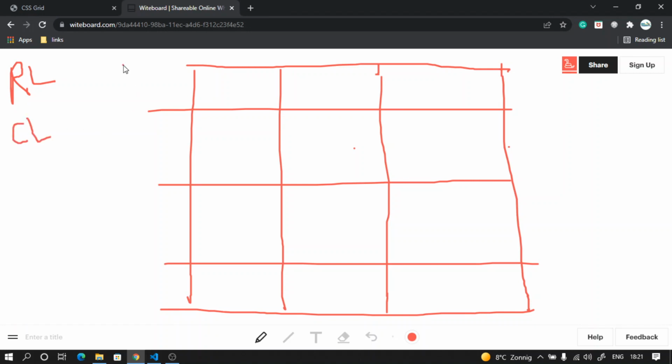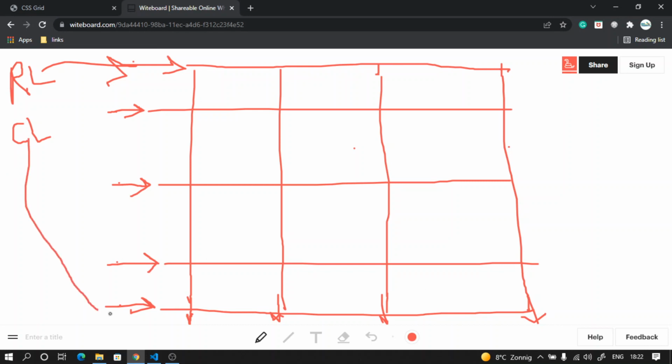So these lines that you see, this line, this line, this line, these lines are called row lines. So we have 1, 2, 3, 4, 5. So these are called row lines. Similarly, these lines that you see, number 1, number 2, 3, 4, these are called column lines.